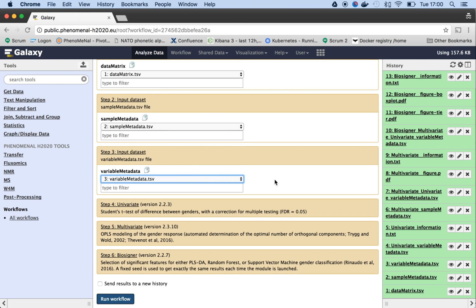Once we have selected this, we will choose to leave all of our result files on a separate history, which we will call Sacurine results. And now we can press Run Workflow.